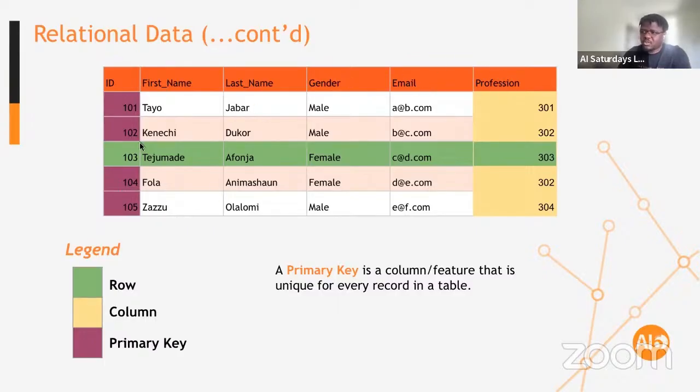Now you can see that this is color coded. So the yellow color, we have the green, and we have, I did this myself, I don't even know what color this is. But we have this thing that looks like purple, right? So the green color is what you call a row. So everything that goes horizontally is a row, but I color-coded this one just to highlight one row for you.